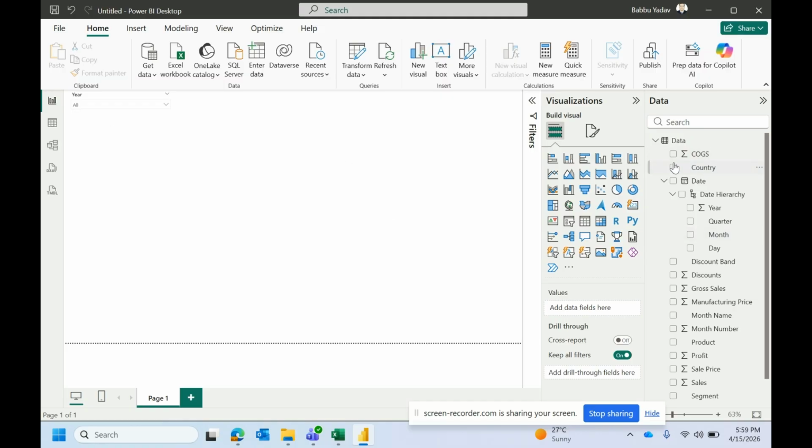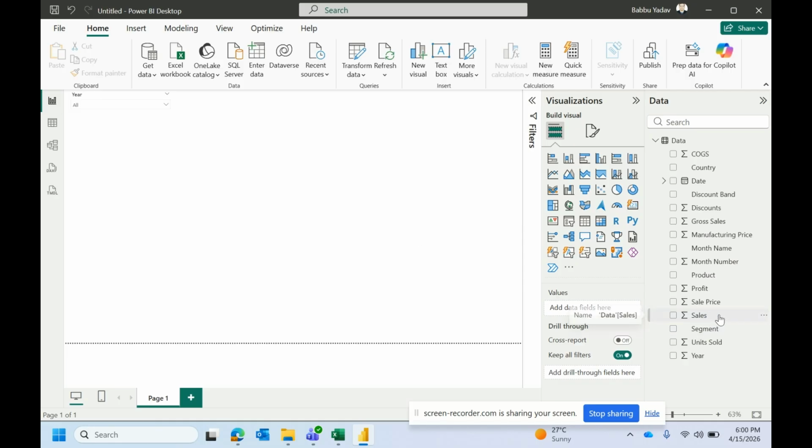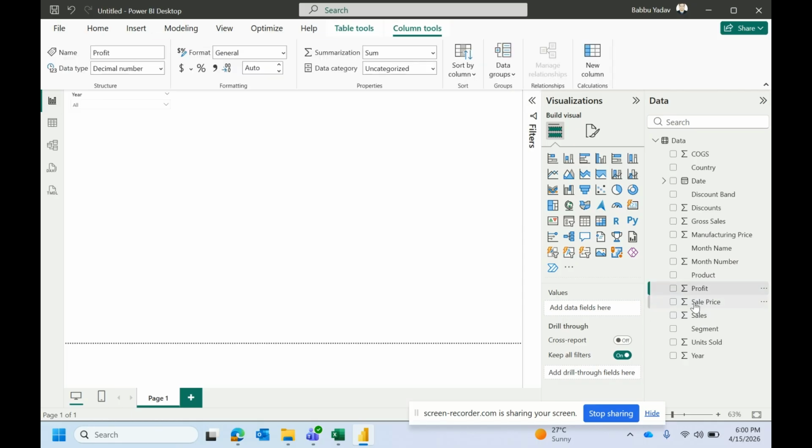So now let us calculate the total sale, which is the sales and the profit. These two we are going to calculate. As you can see here, this sigma, this sum icon is showing. That means this is the number format. We can sum, we can apply the formula.